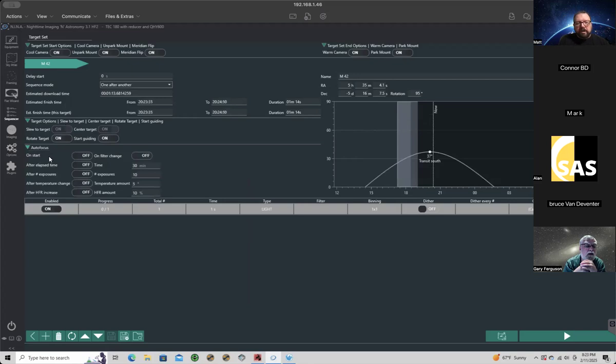If you want it to run autofocus, you can tell it when you want it to run. So, for example, things like on start, maybe you want it to do it if the temperature changes every 1 degree. Things like that. Maybe on filter change, or run focus on filter change. Whatever options you find most important here. And so you can set all that stuff up.